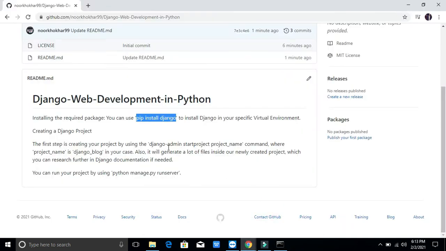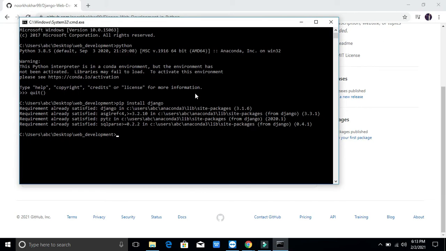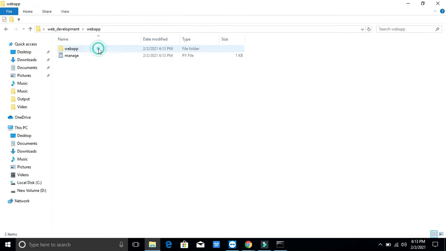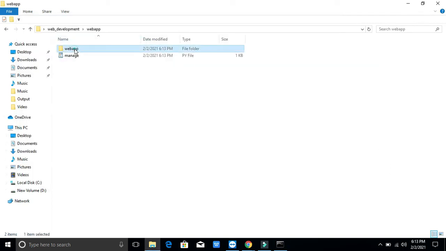The first step is creating your project by using the django-admin startproject project_name command, where project_name is django_blog in your case. Also, it will generate a lot of files inside our newly created project, which you can research further in Django documentation if needed. You can run your project by using python manage.py runserver.